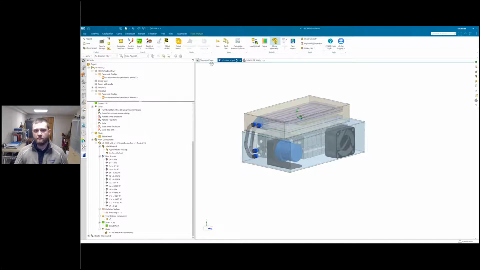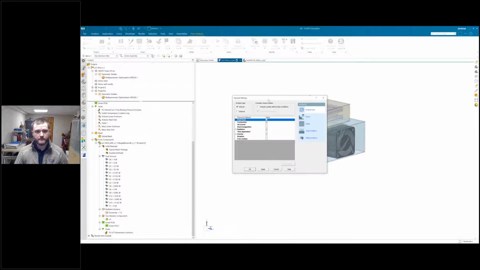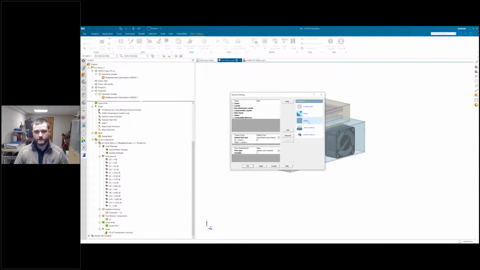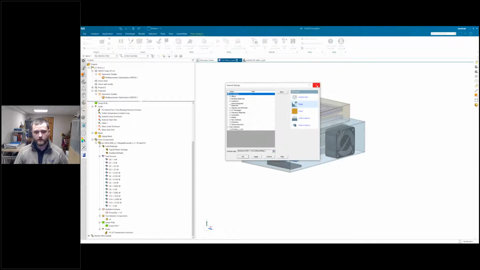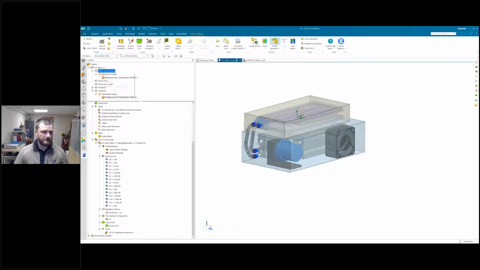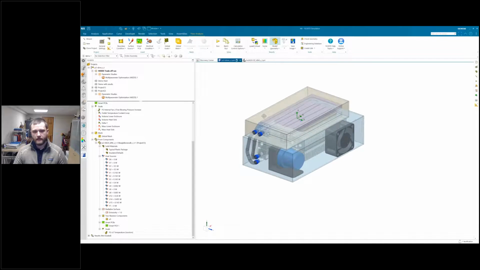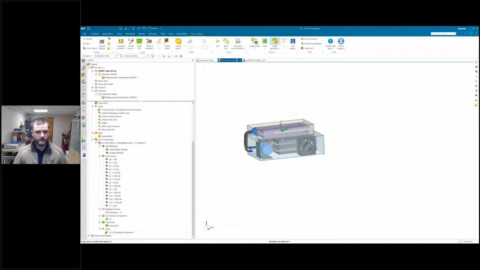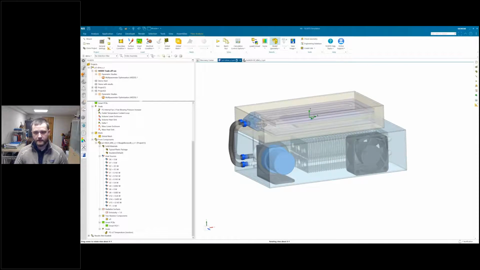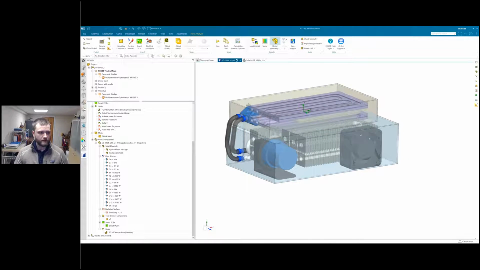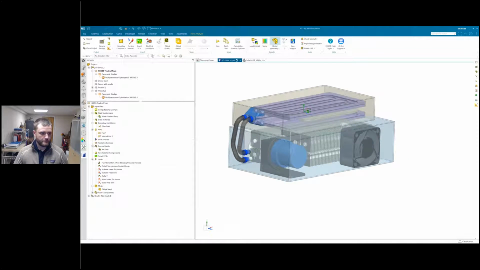Maybe we want to do it manually too. We can just go into general settings and we can select our fluids or solids. We can do it manually as well. We don't have to use the wizard. So I'll just go up to my completed run here. And so once we've done that, we can look at a couple of the things that we defined early on, which are the boundary conditions for this system.